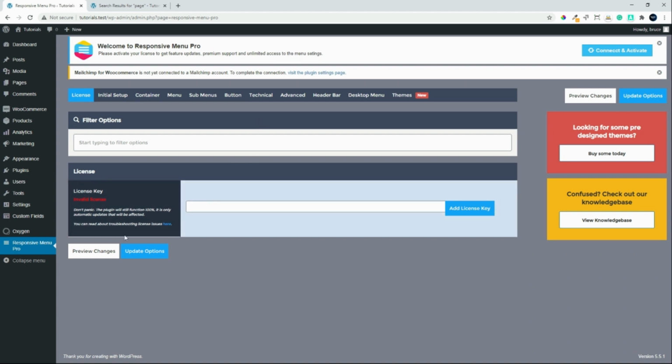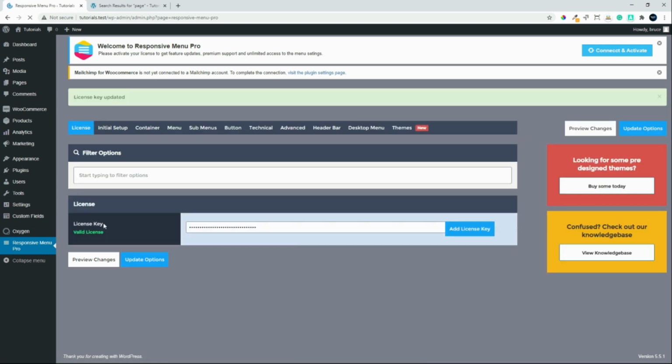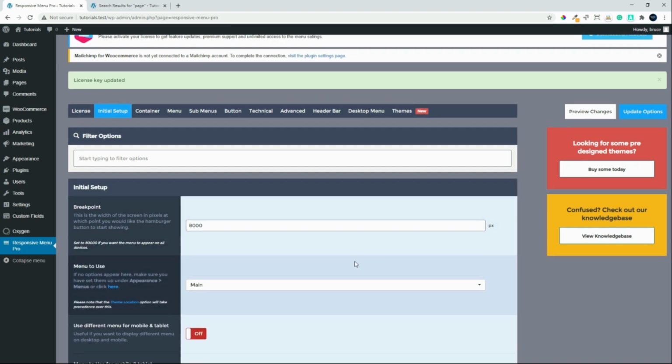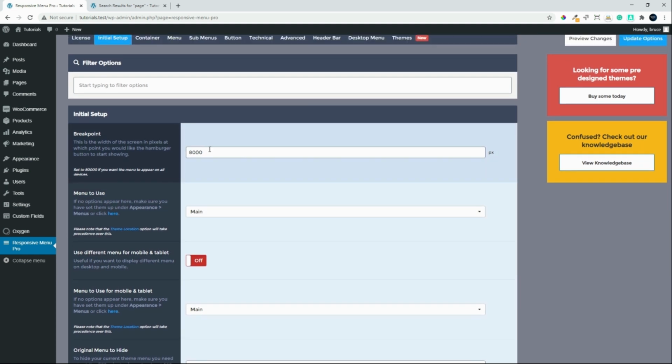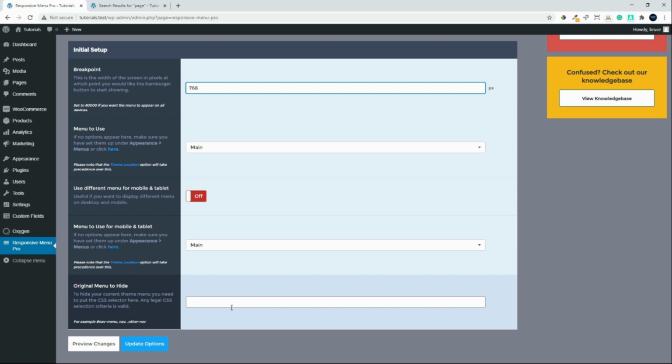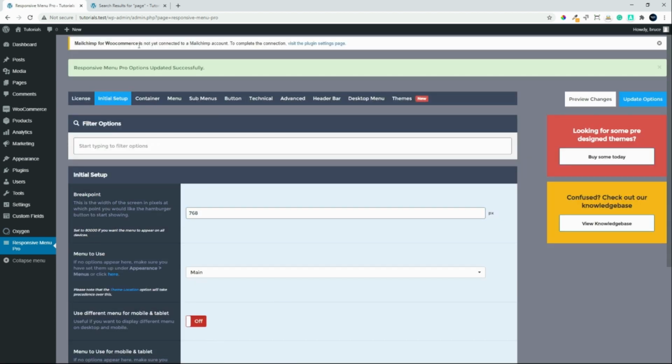So first we just need to activate. So to activate, insert your license key, and you'll see that the license is valid. So now what we can do is head over to the initial setup, and you'll see that the initial setup would need to be done again. So we'll do that. Scroll down to the original menu to hide. So with that set, right, so we've now activated the menu.